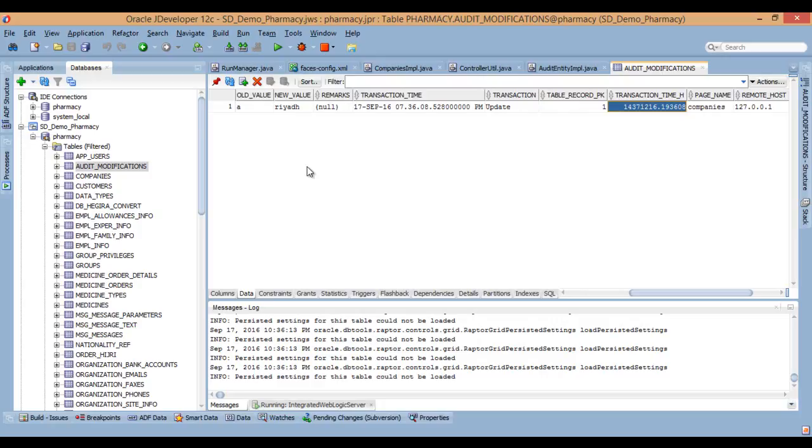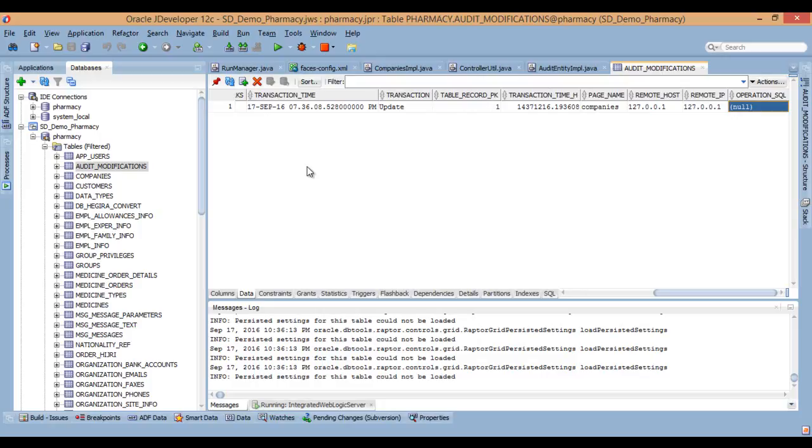This is the transaction time in Hijri. This is the page name. This is the remote host, remote IP. It's not SQL, it's basically done using business components.